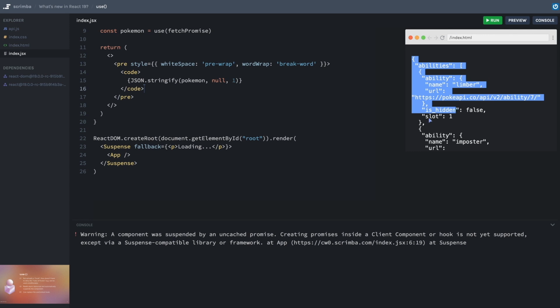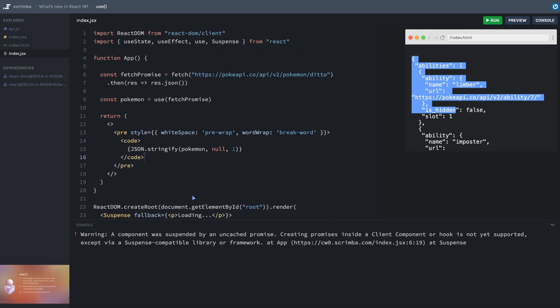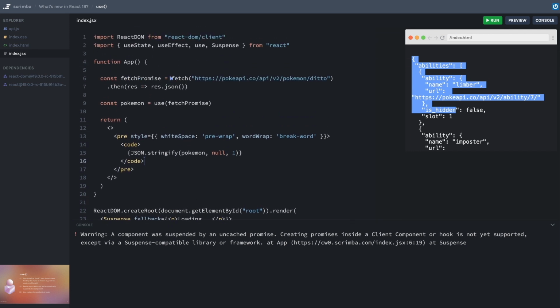And yes, this leads us to the main limitation that we currently have with use, and that is if we create a new promise inside of the code of our component, then the problem is every single time this component re-renders, it's going to create another promise. It's going to make another fetch request. And so we either need to create a mechanism that will cache this promise and make sure that it doesn't perform another fetch request when the component re-renders, or like it says, we need to use a suspense-compatible library or framework that will do that work for us.